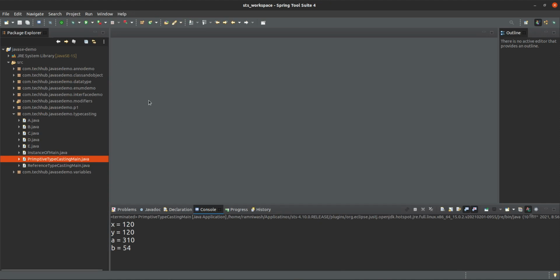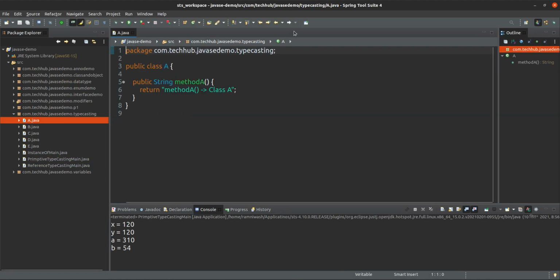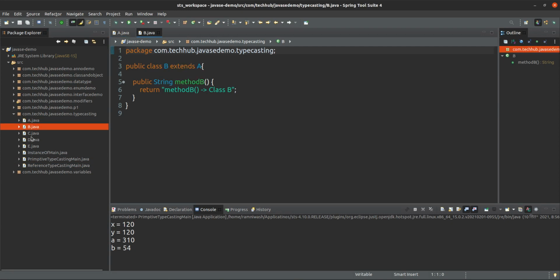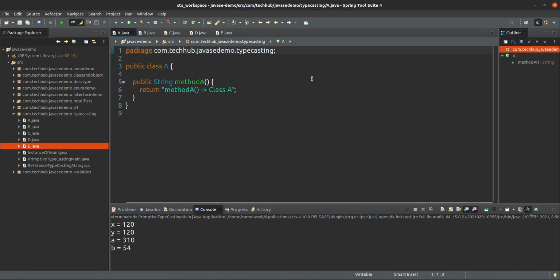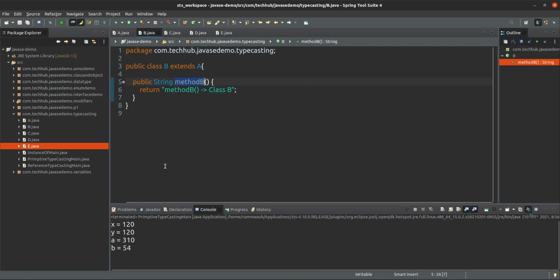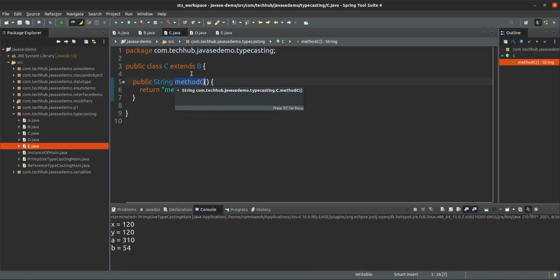So here, if I show you the code, this is class A, this is class B, this is class C, this is class D, this is class E. Inside class A we have declared one method A. Class name is A, so I gave method A, just to differentiate. Inside class B, method B is there. Inside class C, method C is there. Inside class D, method D is there, and inside class E, method E is there.